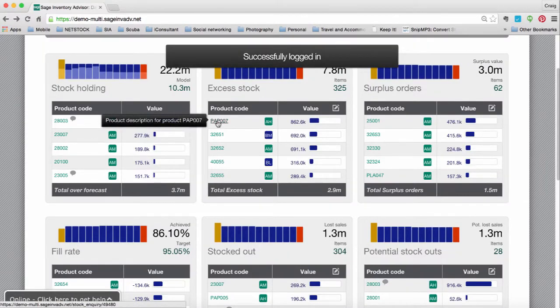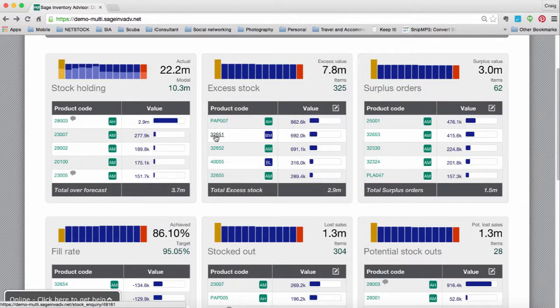You can also drill in straight from the items here. So if you want to see what's going on for an individual item, you can literally just click on the hyperlink and that takes you into the detail of that.